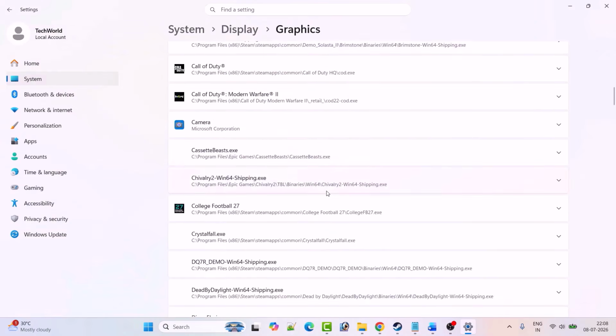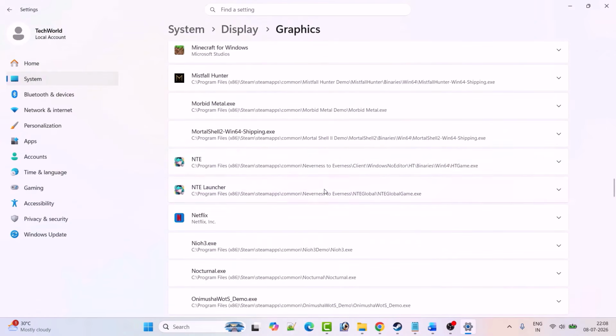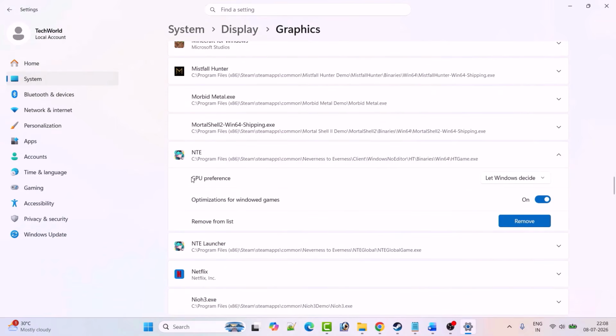After adding it, look for it in the list. Here it is, expand it, and next to GPU preference, select high performance. Also make sure optimization for windowed game is turned on, and then you can go ahead, launch the game and check.